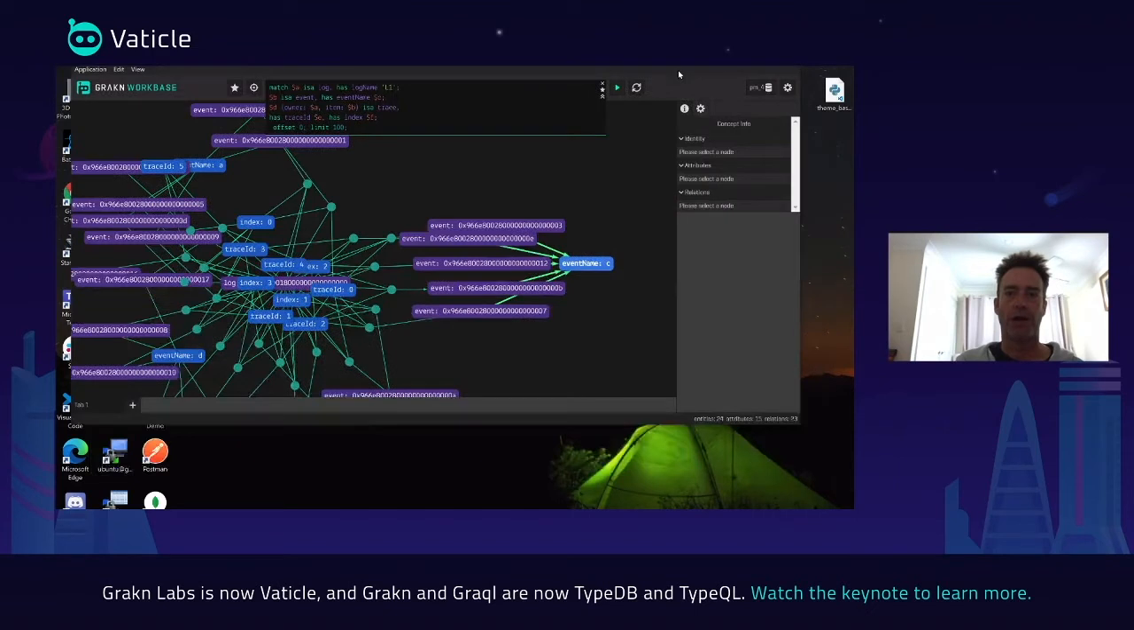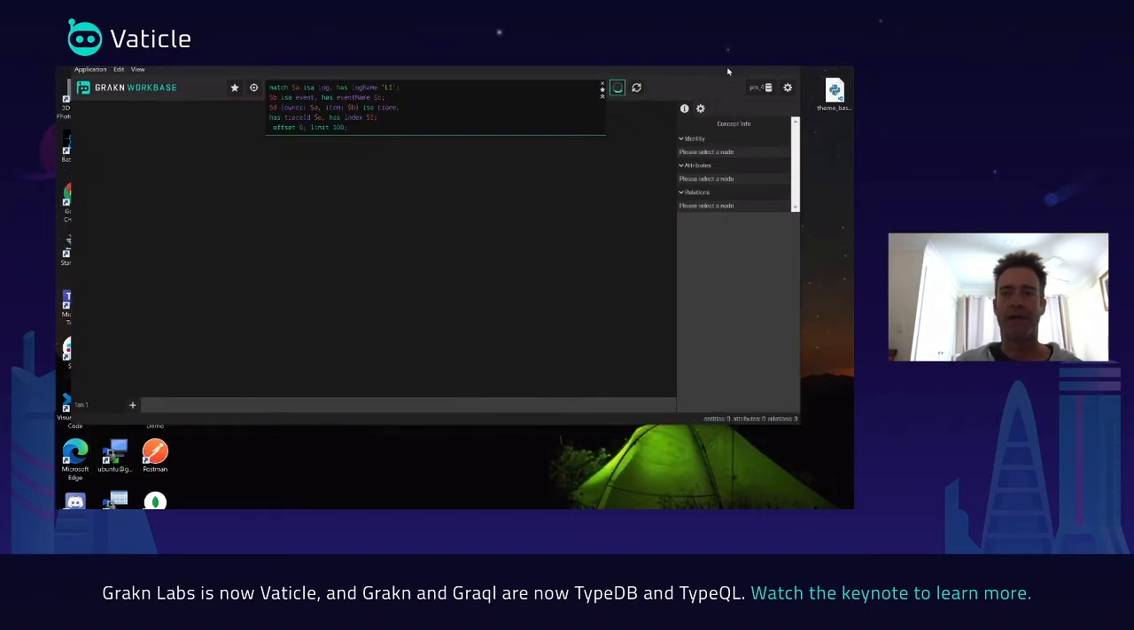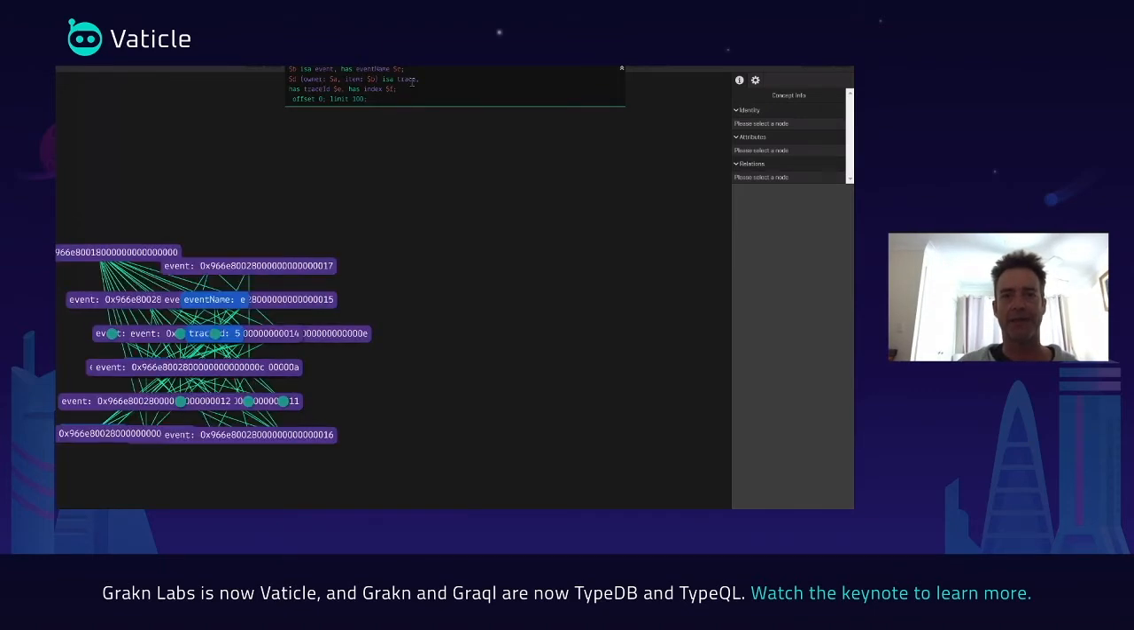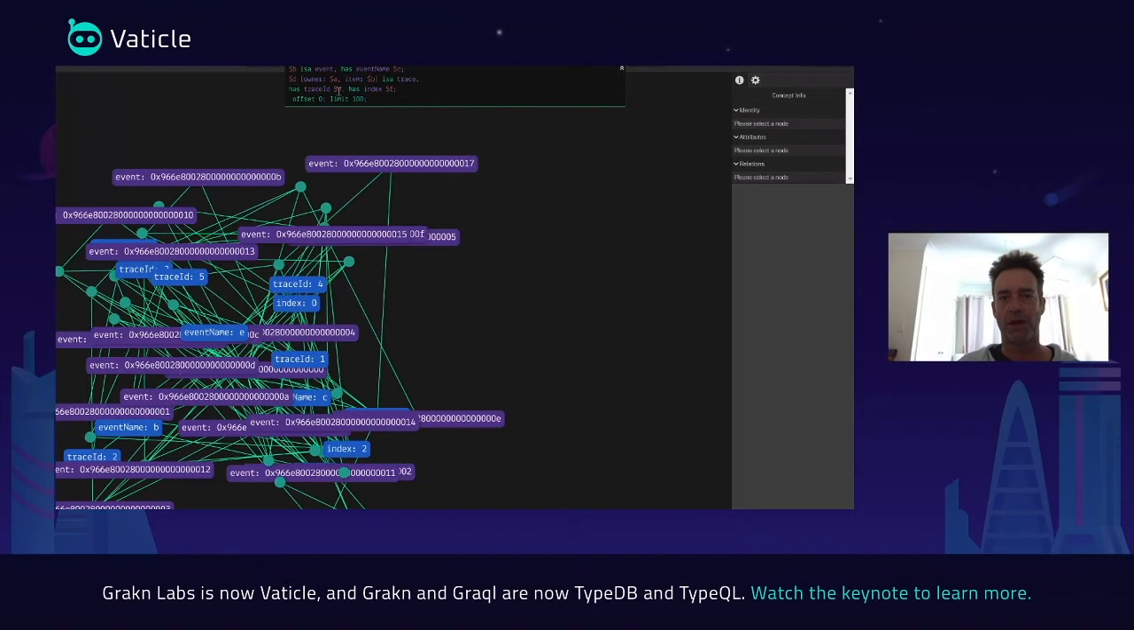So let's just have a look at what a structure from Kraken might look like, and I'll just run that query again. So here we have a simple query where we've got a log with a log name L1. It's got an event with event names, and I'm looking for the traces.